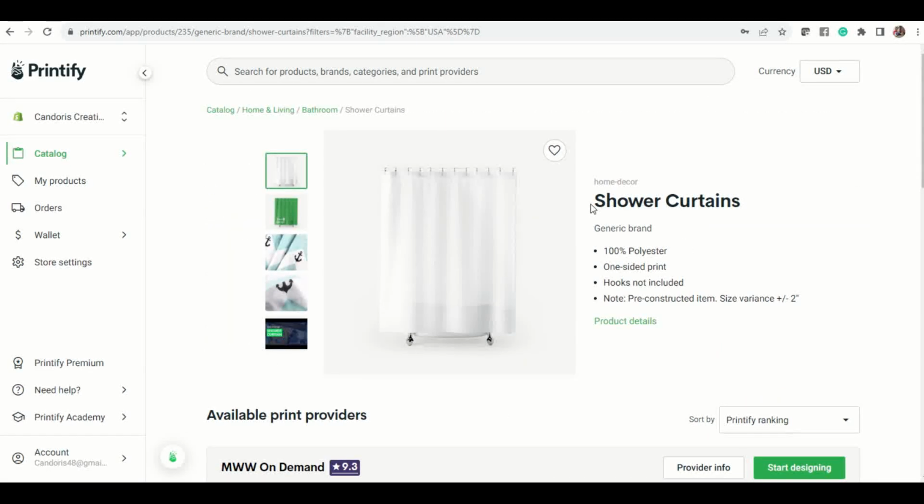All right, so it gives you some generic information here. It's 100% polyester, one-sided print, hooks not included, and it's a pre-constructed item with size variants. So it gives you a little detail about this shower curtain, okay? So one thing to take into consideration, hooks are not included. Most shower curtains, the hooks possibly come with it, but not this shower curtain.